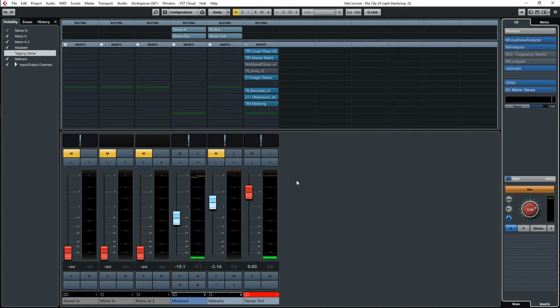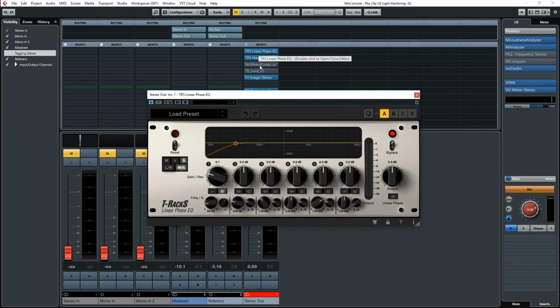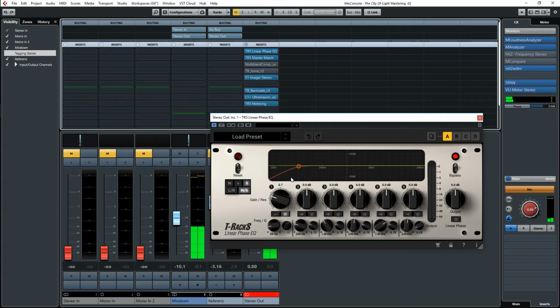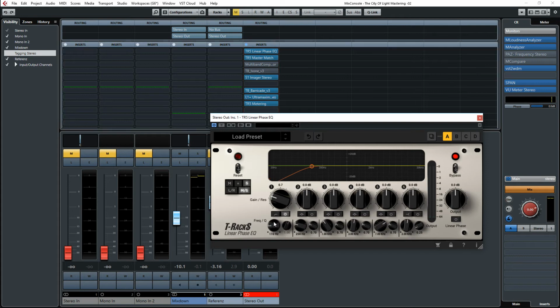In my mastering bus itself, I have a lot of plugins, but I'm not using them all at the same time, depending on how I master. The first one I always use is the T-Rex 5 linear phase EQ, and I use this in mid-side stereo, and I use that to dip the bass from the side signal, so that the bass is always only in the middle and not in the side signal. So the bass is mono below, I think, 50-60 Hertz.